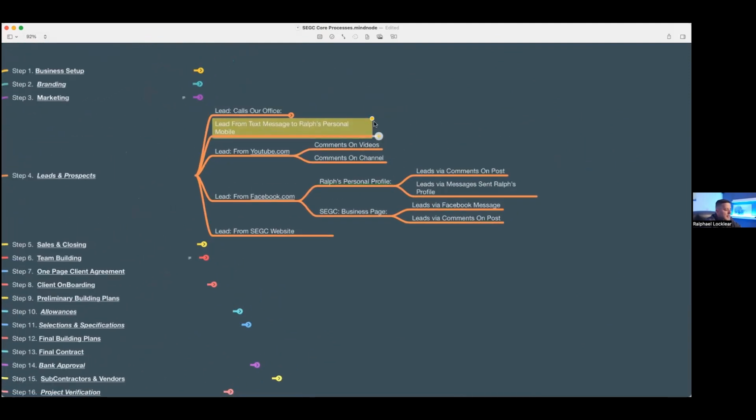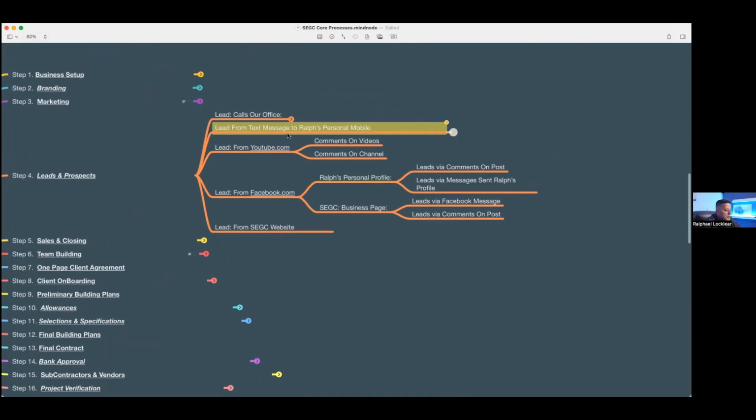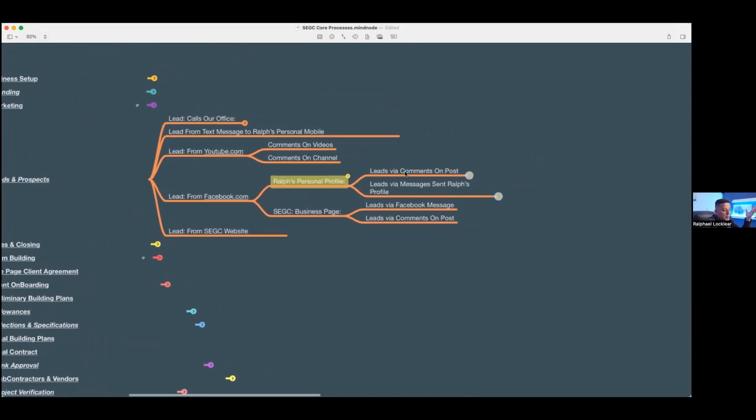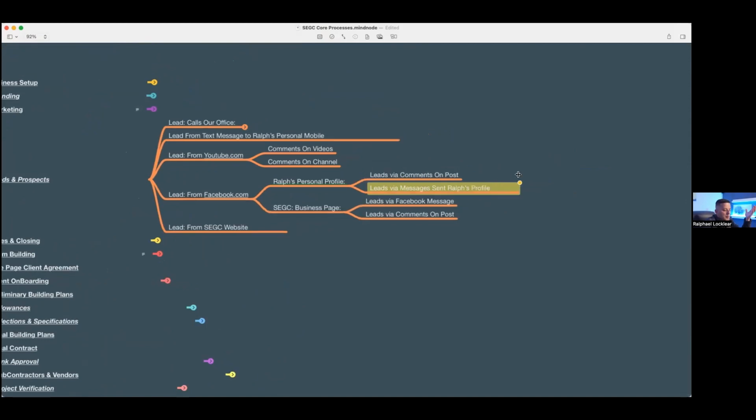Sometimes we get text messages from clients. Once we do, we just simply follow up with them via text message and then put them in the same funnel. We get leads from YouTube in the form of commenting on videos, commenting on channels, leads from Facebook, a lot of times on my personal profiles, and there's a whole different flow of process that we go with turning those from my personal profile over to our business.